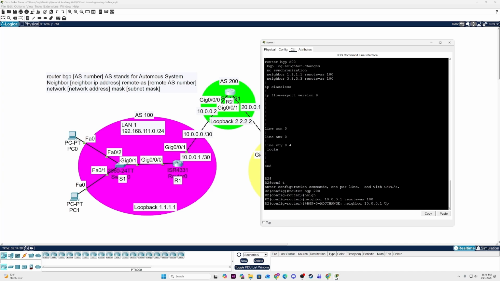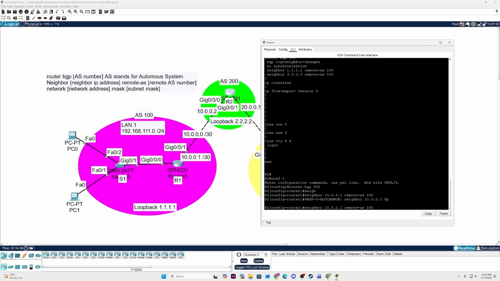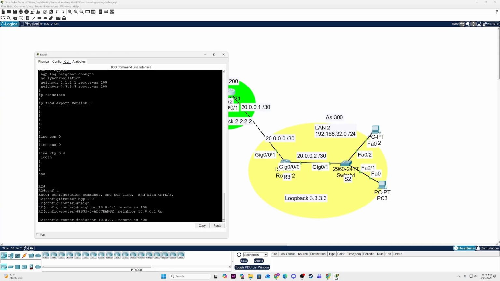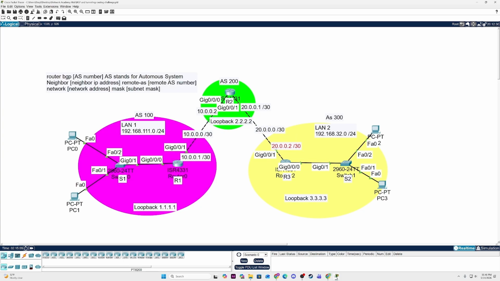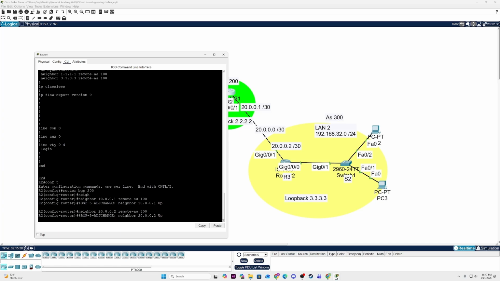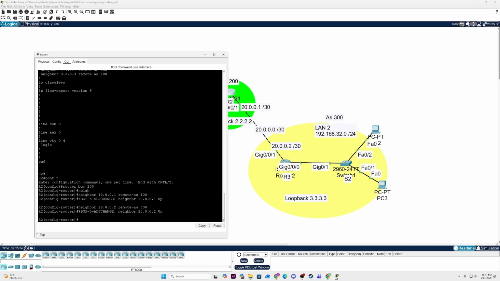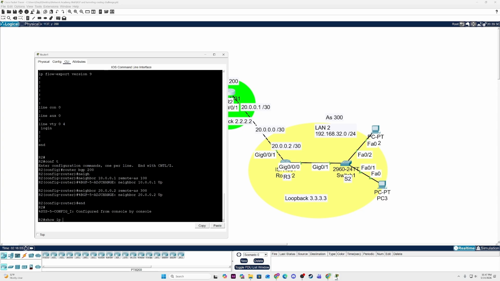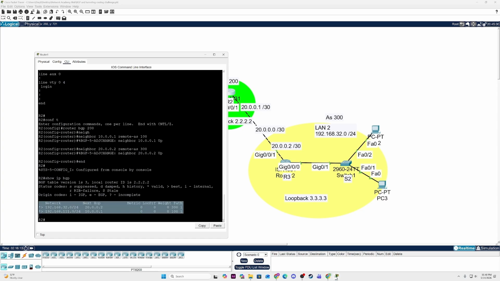And now we're going to repeat this command, and I'm just going to delete the 100 and add 300 to link this network, and I'm going to replace the IP address with neighbor IP address 20.0.0.2, and you press enter. As you can see, it says neighbor 20.0.0.2 is up, and to verify we're going to do show ip bgp, and as you can see, the BGP is on the router.